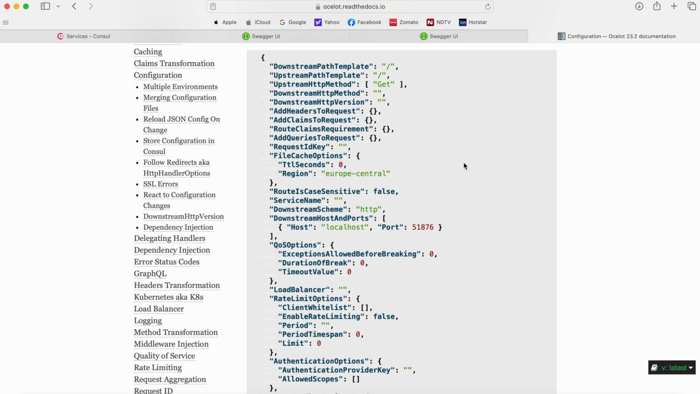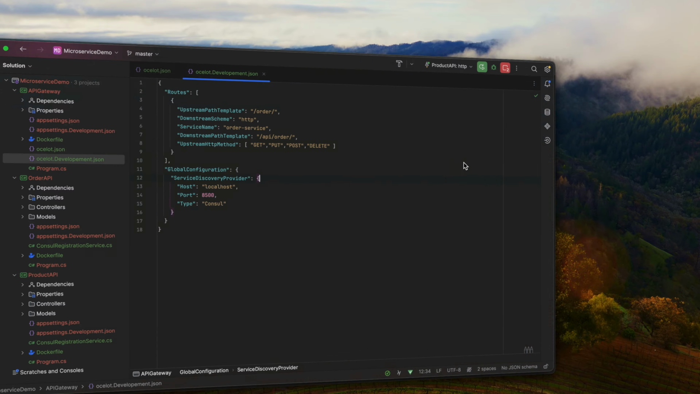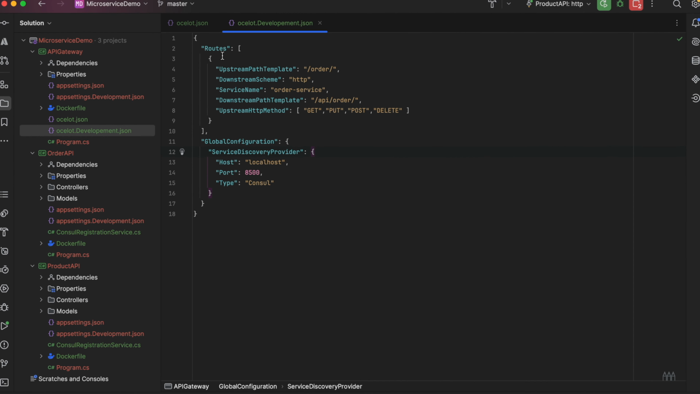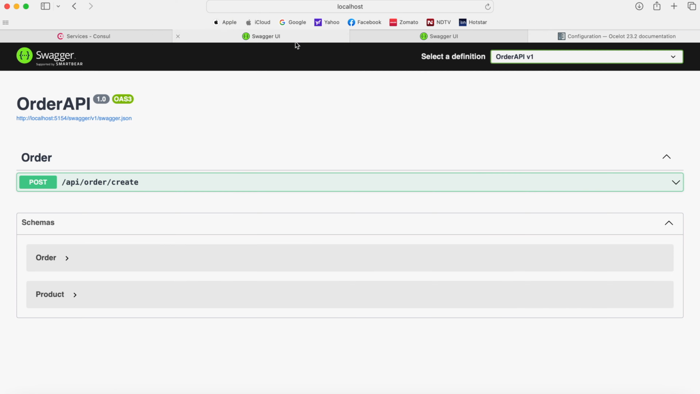I have already copied the required information and pasted in the route object we have in the Ocelot.development.json. Okay, so what's happening here? This is the upstream path template. So this is the path, or this is how the request we are going to get. Okay, this is the downstream path. Downstream path is where the actual microservice is running. We can see it here.